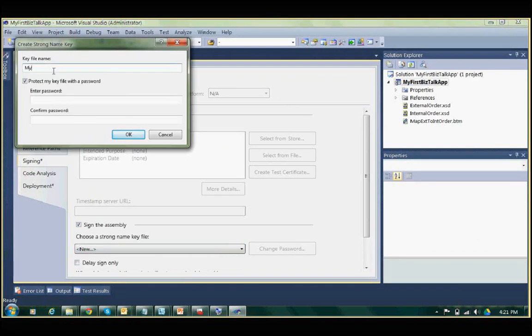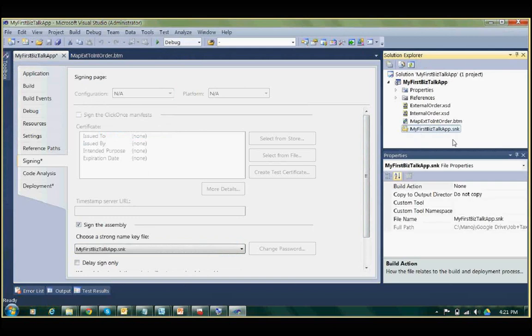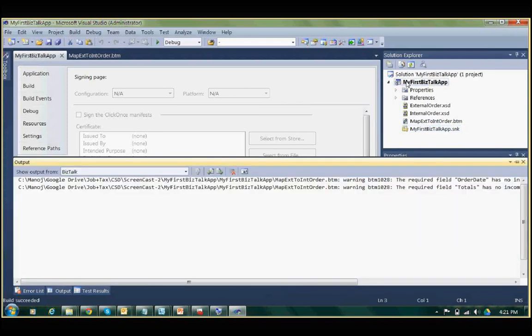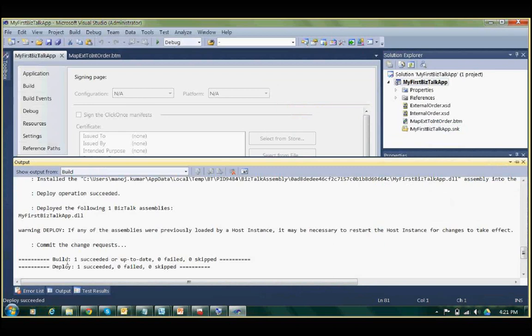My first BizTalk app, I just gave this. I just don't use any password for now. Okay. So it will create one key for me to strongly name this assembly. Build it and again deploy it. Okay. So the deployment has succeeded.